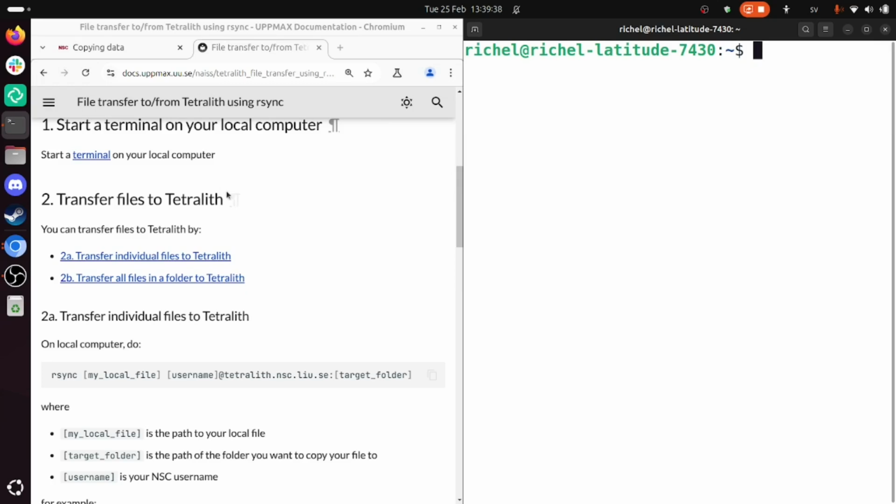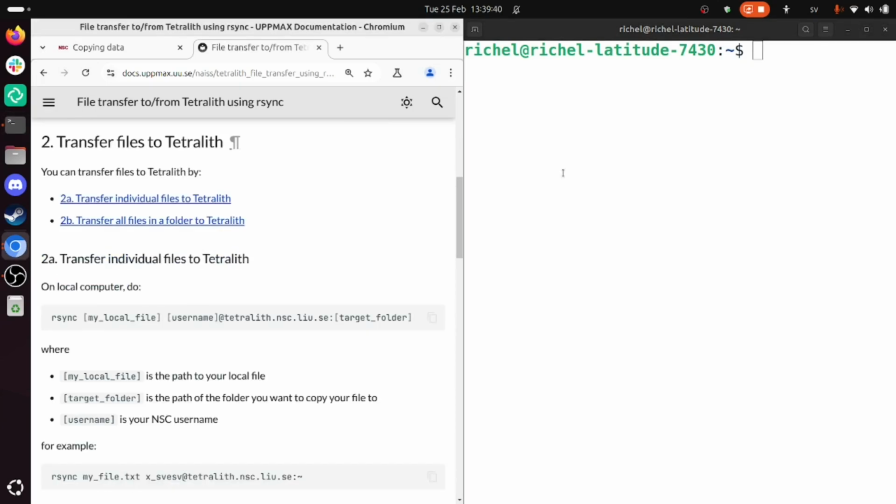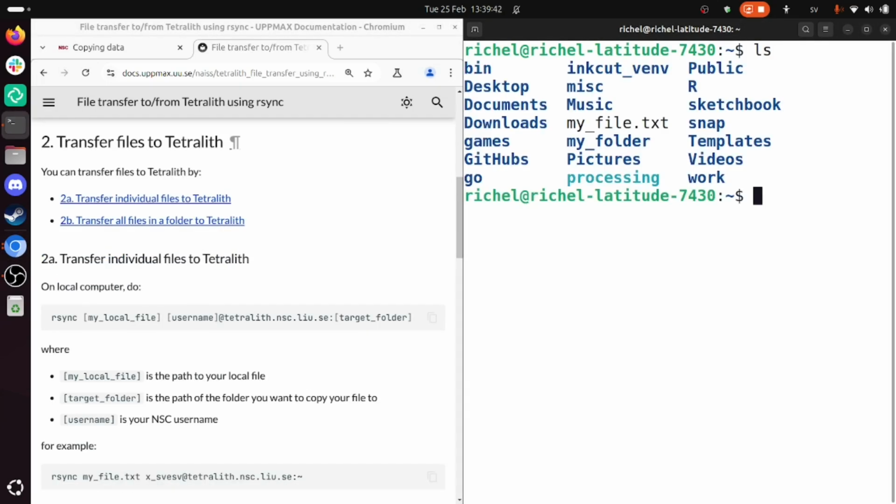So what I'll be doing, I'll be uploading a file. Let's take a look at which kind of files I have. Yeah, I'm going to upload a file called myfile, and I'm going to upload a folder called myfolder. Then I'll delete them on my local computer because they're on Tetralith, and then I'm going to download them.